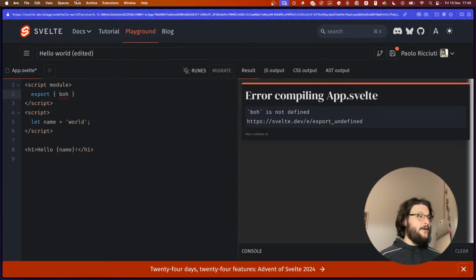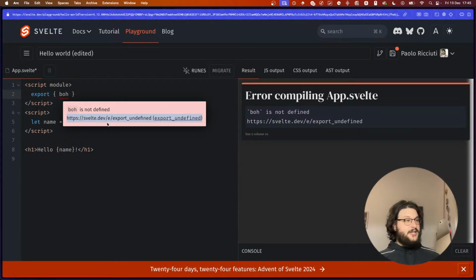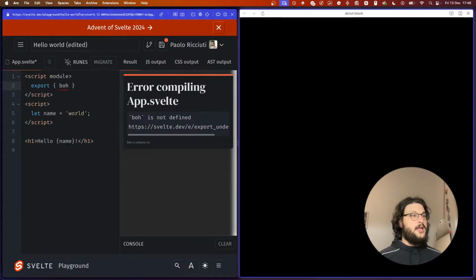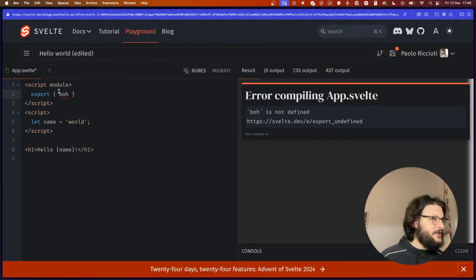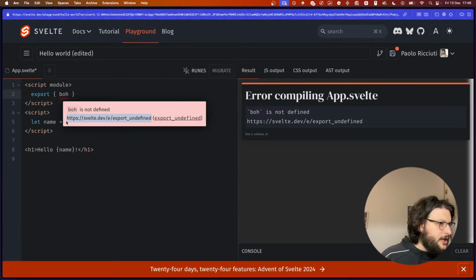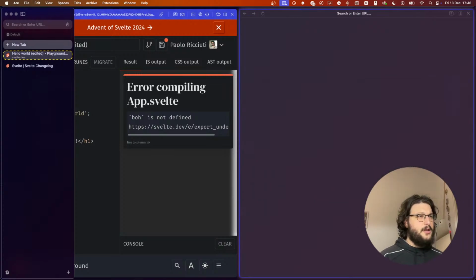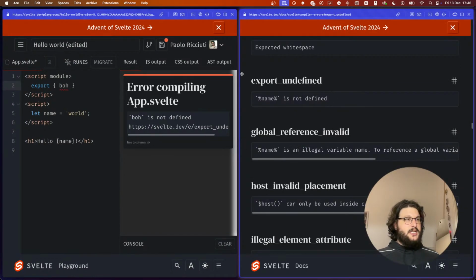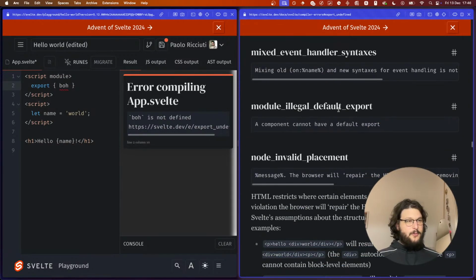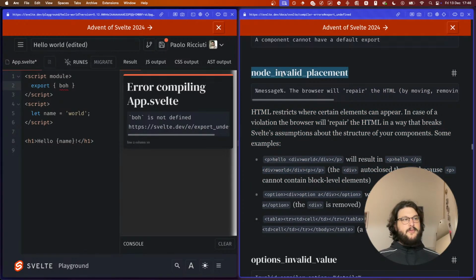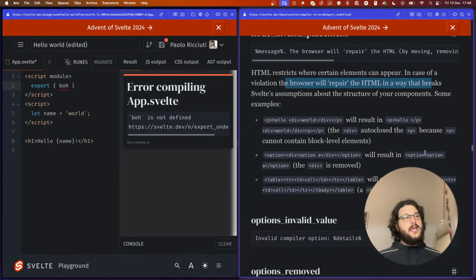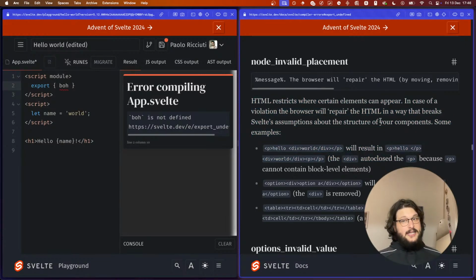I have this error, and you can see that now below here you have svelte.dev/e/export undefined. And if you try to follow this link, what? I actually pasted the wrong thing, sorry. So if I do this and I copy all of this, now you basically have this page, which is general information about the error, and in some of these you can also get more information, like node invalid placement. What does it mean? It means that HTML restricts when certain elements can appear. In case of a violation, the browser will repair the HTML in a way that breaks Svelte, and so on. So this is a bit more information, and you also get these in production.